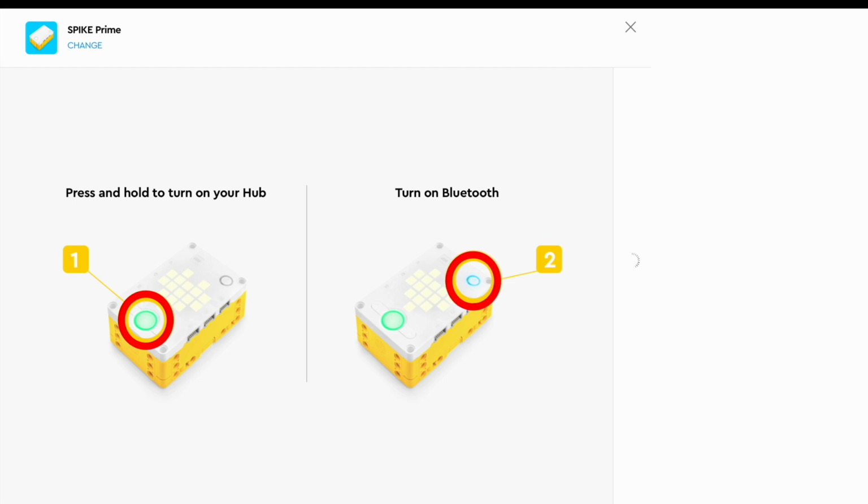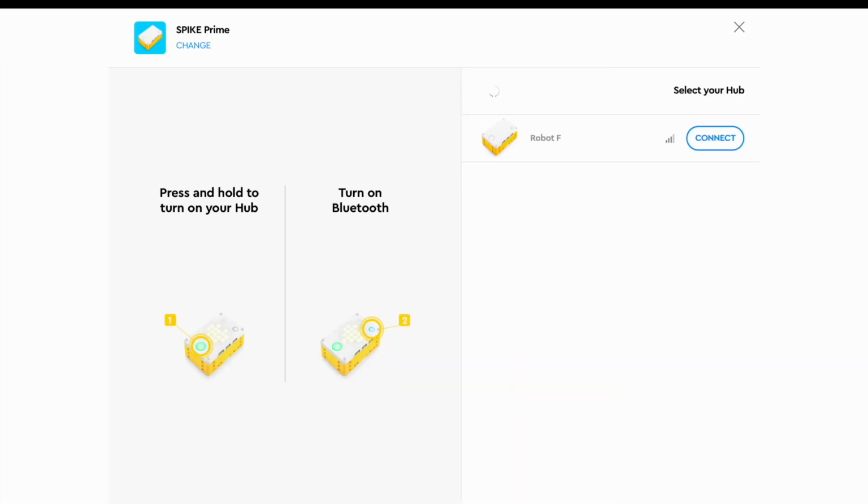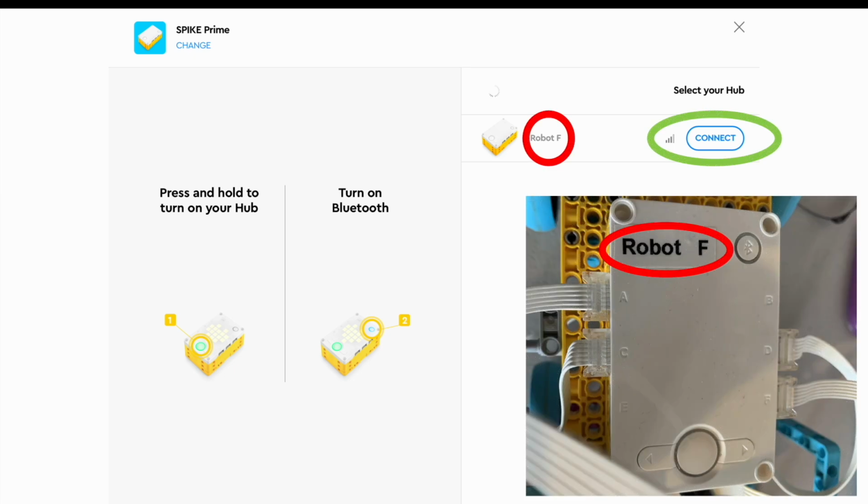And when you do press the Bluetooth button, you will see that all the robots that are turned on will appear on the right-hand side. And my robots are labeled with letters. Your robots might be labeled something else, but whatever name is on your hub, that's what one you need to tap on to connect. So press connect when you know which one it is.